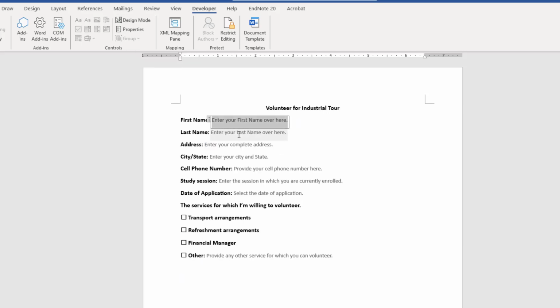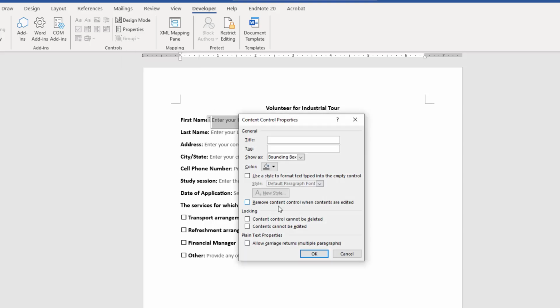Other things you can do. Additionally, you can click on any content control field and then click on properties. And over here, you can control how the text will look when someone enters something. So if you want to change the format of the text that the applicant is entering, you can click on this option, use a style to format text typed into empty control. And then over here, you can define that style.